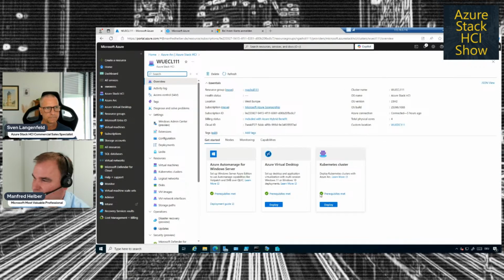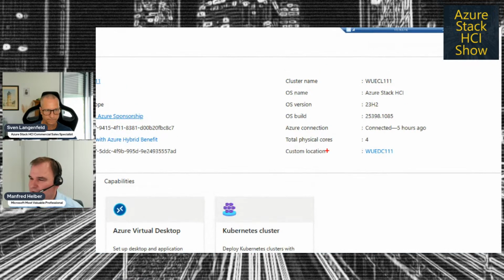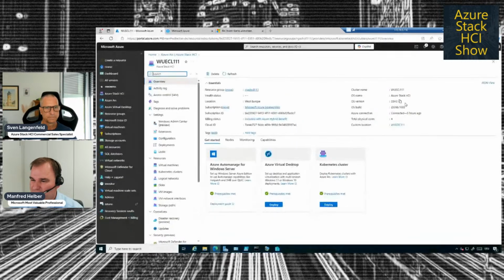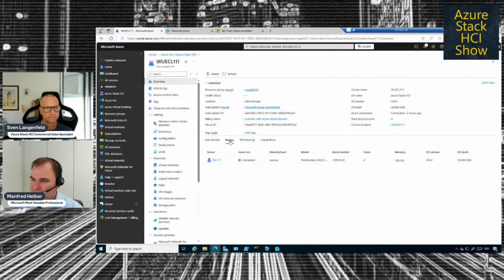This cluster here, when we look, this is a very small machine. This is, again, I think important information, that small implementations are also possible. This is a server with only 4 cores. When I look at the nodes, this is a single node configuration. This is only 1 server. This is possible with Azure Stack HCI. This works perfectly. I have all the capabilities on there.